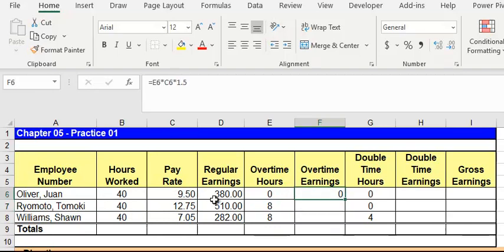Because Juan did not work any overtime hours, he gets 0 overtime earnings. But when we look up here in the formula bar, we can see our formula. Grab the fill handle in F6 and drag down to row 8.